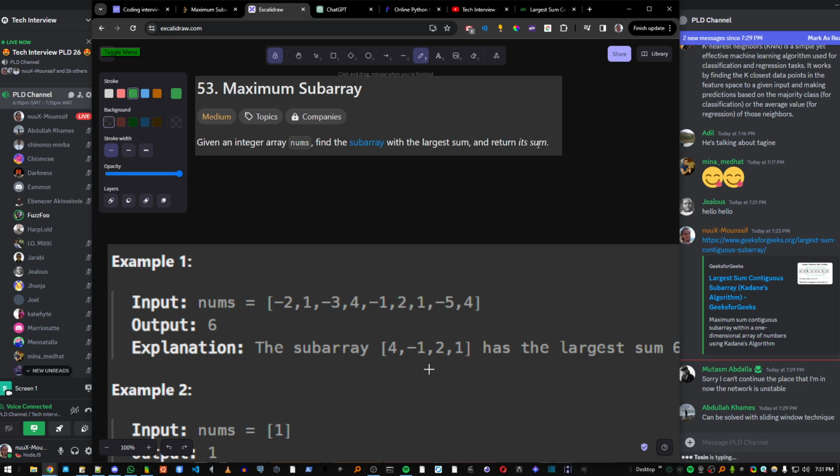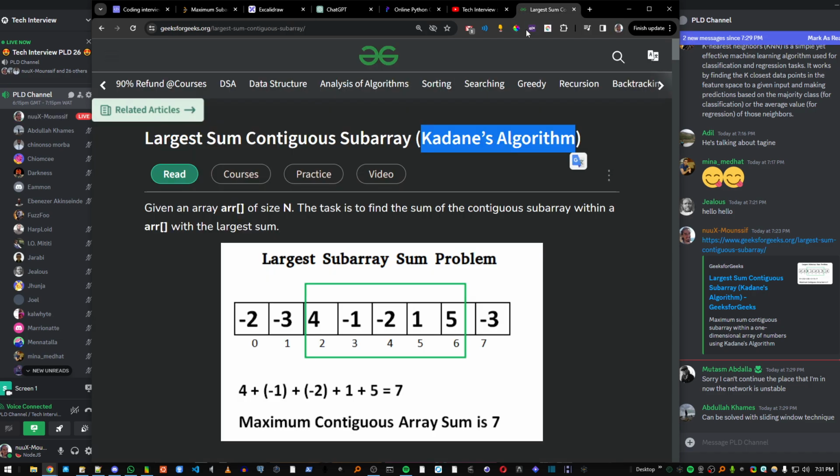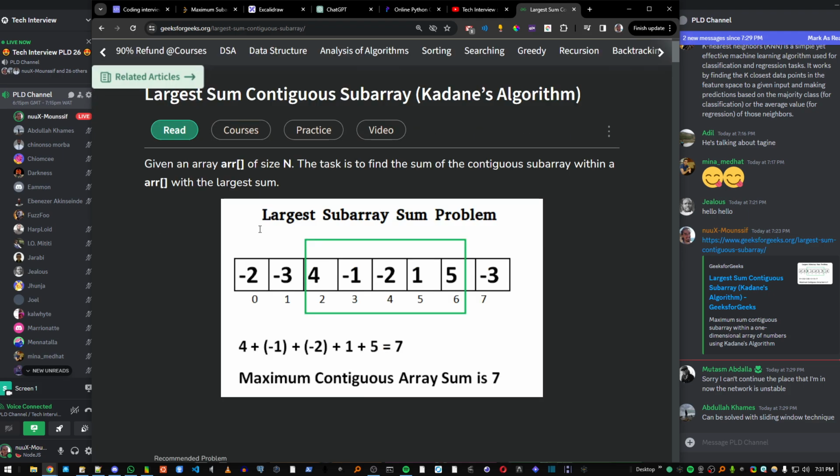So we now have to figure out an algorithm that's going to allow us to find the maximum subarray. I was thinking of sliding window too. Sliding window can work. We can also apply this one because this one is kinda made for this problem. Given an array of size n, the task is to find the sum of the contiguous subarray within an array with the largest sum.